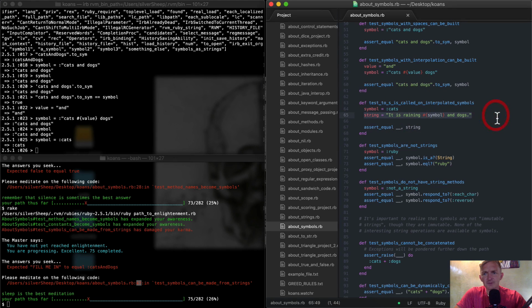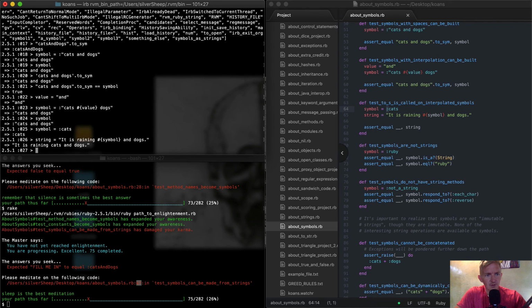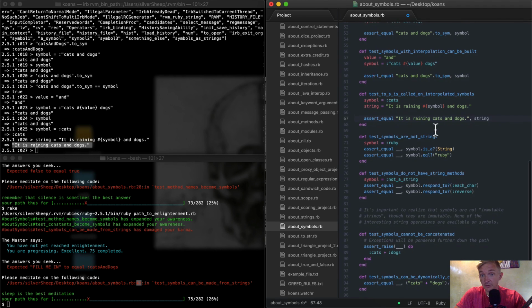I'm thinking that it's going to render out, it's raining cats and dogs, but it's going to have the colon in there, which is going to make it look weird, I think. Looks like it doesn't. Ruby's smart enough to clean up the colon in front, which makes it a symbol. And so it's raining cats and dogs becomes the string if you interpolate symbols. For whatever reason, you might need to do that.